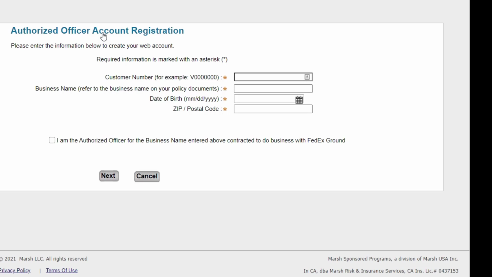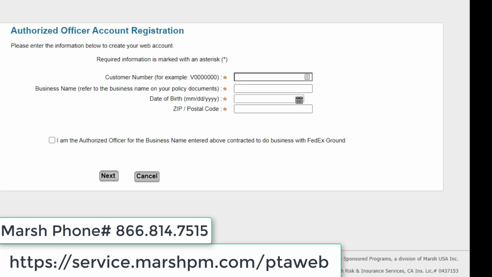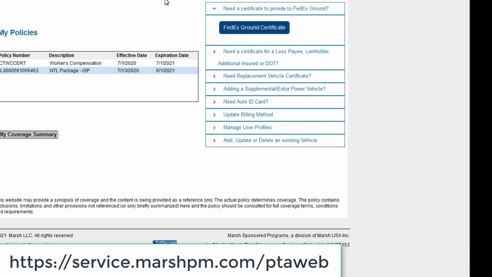If you don't already have your username and password for Marsh, but you do have Marsh insurance, you'll simply need to go to the URL provided, come to this link, enter your company information, and activate your online account. Alternatively, you can just directly call Marsh at 866-814-7515 and tell them about what you are trying to accomplish. But this video talks about how to do so online, which allows you to add and delete vehicles as well for future reference, and it's always faster.